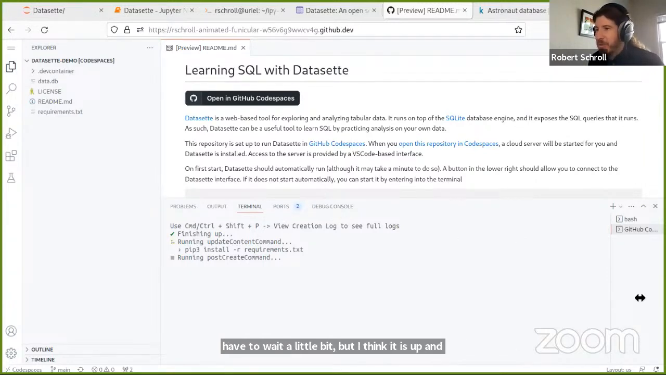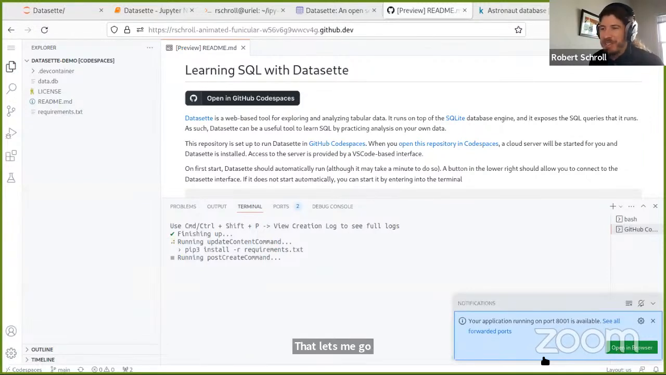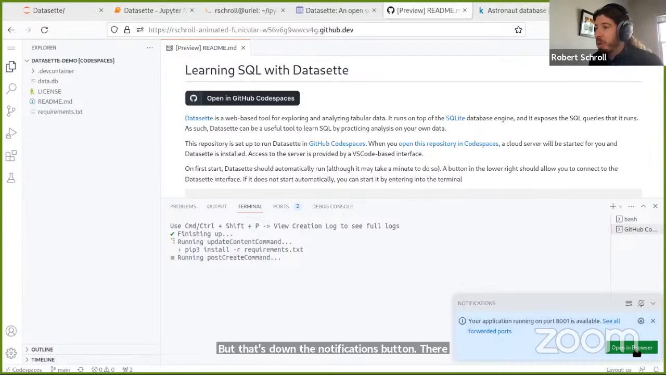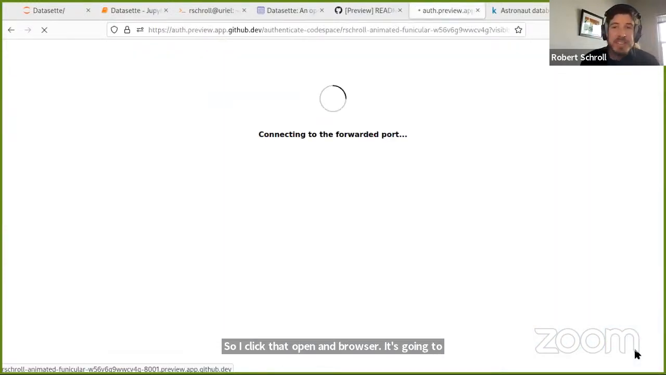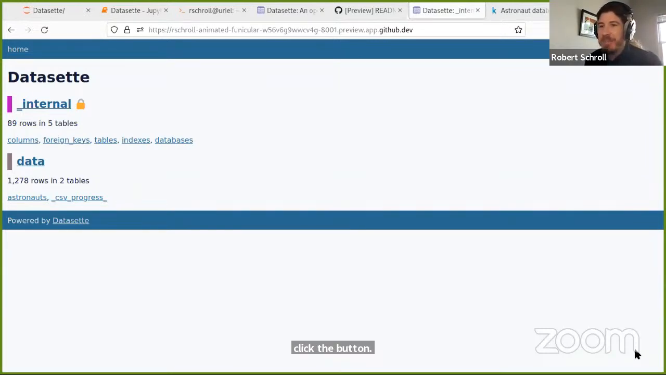And I think, in fact, I was a little bit slow and missed the button that lets me go ahead and open it in the browser, but that's down in the notifications button there. So if I click this open in browser, it's going to redirect me to the Datasette application that is running here on GitHub Codespaces. So it really is that easy to get going. We just have to click the button. It's not running on my own machine. It's now running out here on GitHub's service for us.